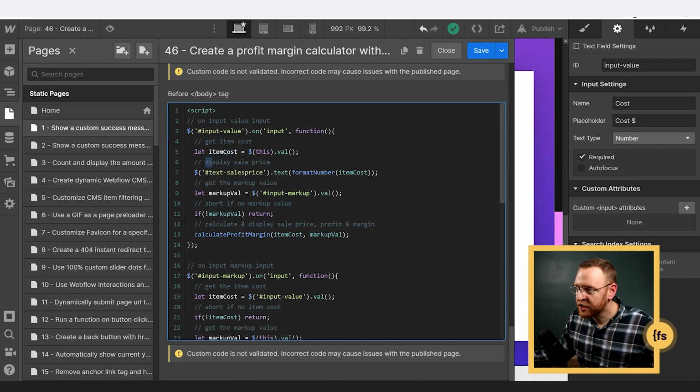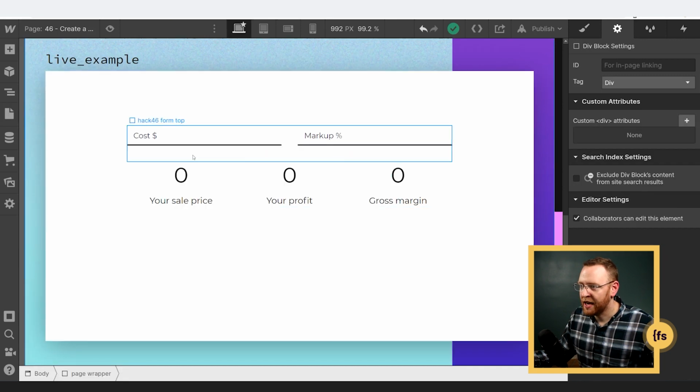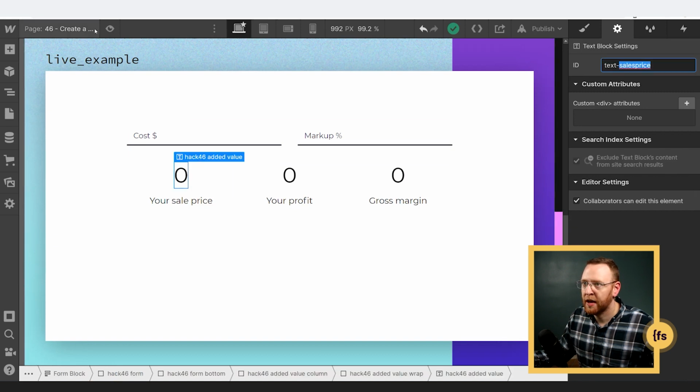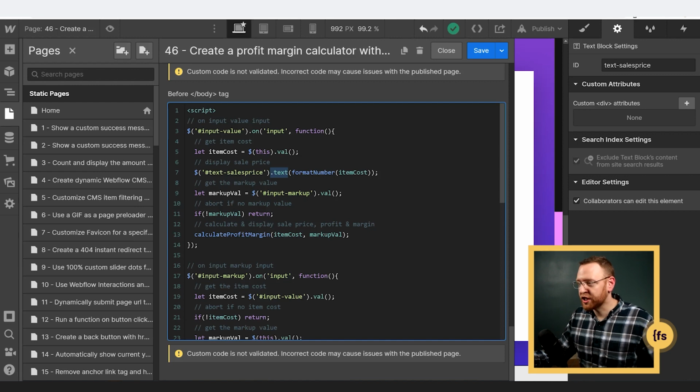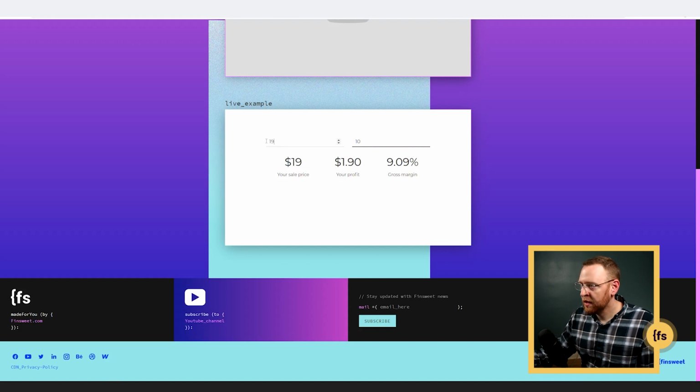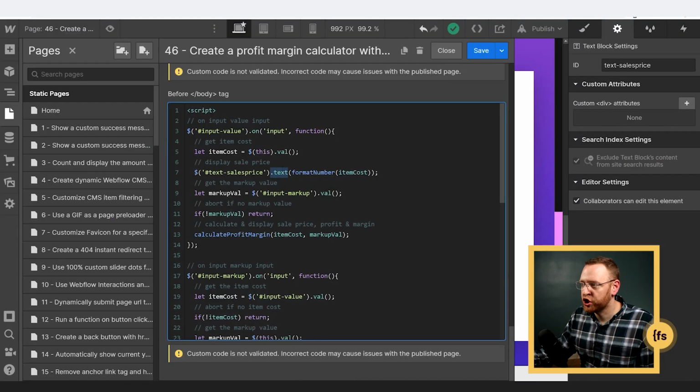Okay, cool. Next, we want to display sale price. So once again, just like up here and up here, we're grabbing something. This time we're grabbing text sales price. What's that? That is this right here, text sales price. And we are dot texting. What's dot texting? Well, that's just setting the text. That's just changing the text, because when this happens, this changes. And we're changing the text to this thing right here, item cost. We'll come back to this. So in our example, we were saying 20.